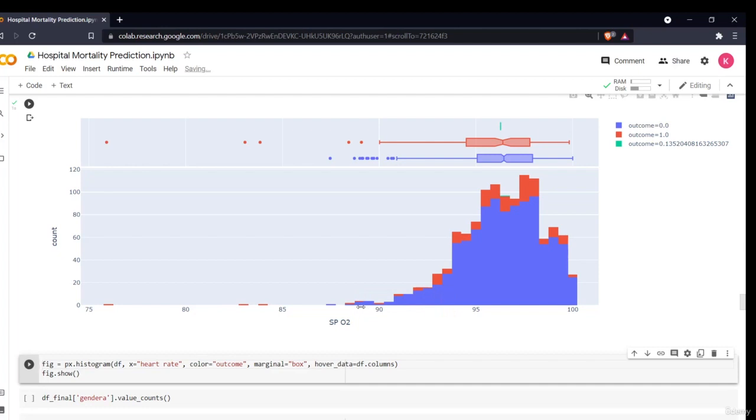That means they are in a very critical condition. As you can see, most of my data lies between 95 and 100 only, and the death rate also lies at less than 100. But there is a count of only two with 100% oxygen who died, which is a very unlikely outcome. They might have died of some other cause.